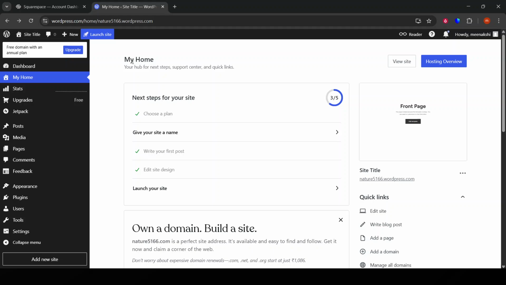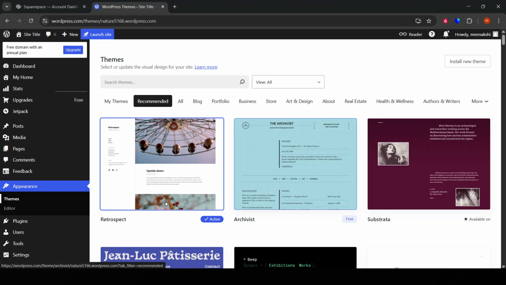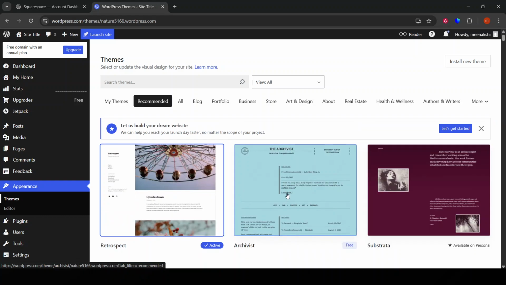After installation, you'll need a theme for your WordPress site. WordPress offers a variety of themes, both free and premium, which you can explore and customize to reflect your brand identity. Now that your WordPress site is ready, it's time to export your content from Squarespace.